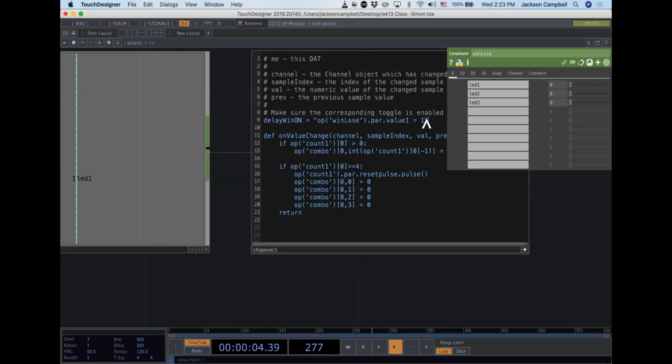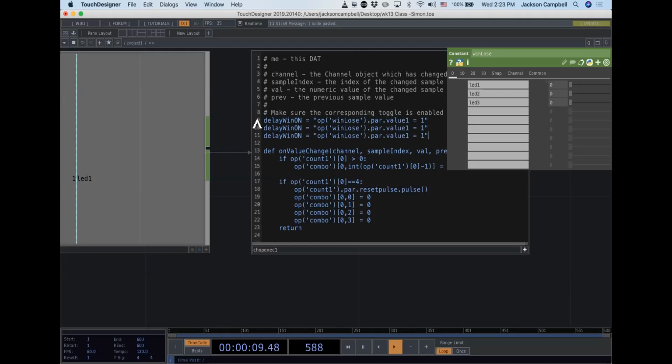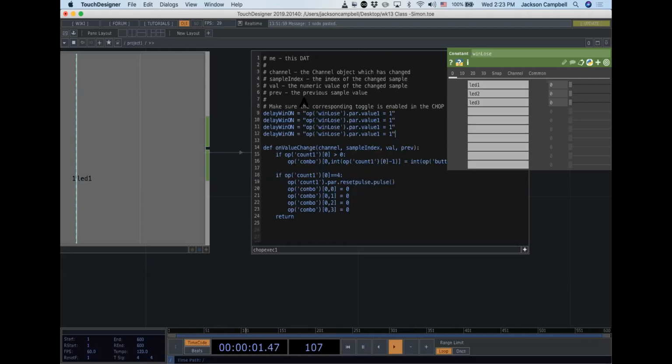Now I can copy this, because most of them are going to be really close to this. What we're going to do for the delay win on, delay win off, delay lose on, and delay lose off, it's all going to be really close to this. So let's just paste this 2 more, make 4 of them. All right, so we had delay win on, we need delay win off, we need delay lose on, and delay lose off.